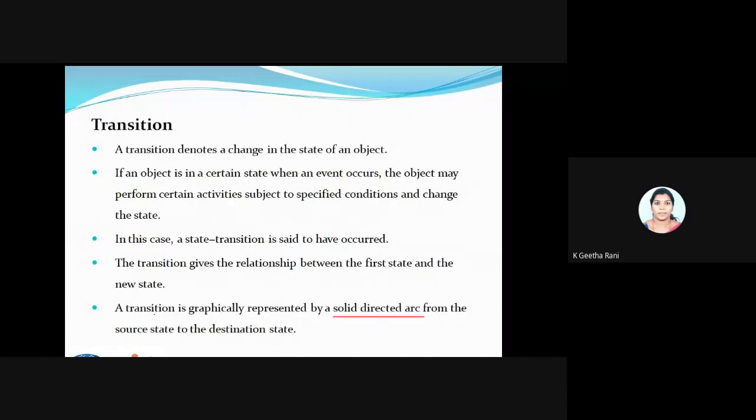Then we'll go to the term called transition. It's nothing but moving from one state to a new state. Here we can have many terms like source state, destination state, or first state to new state, whatever it might be. So how do you represent this transition? We use a solid arc, like a curve, to show from which state I'm moving to the next state. If you have many objects, you have to make the transition point clear: which object is going to have a transition to which state.